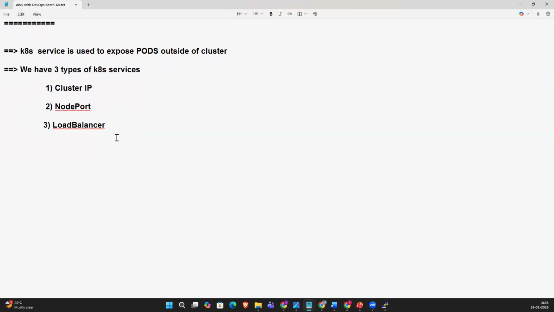If you want to expose the pods outside, you need to use the node port. For one pod, you can use the node port. For multiple pods, you can use the load balancer concept.